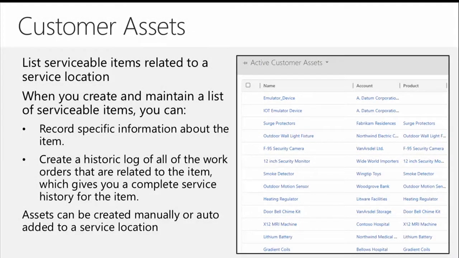A customer asset in field service is a serviceable item that is usually associated with some type of service location. So it might be a printer, it might be a physical piece of equipment that we have gone out and installed as part of a work order, and it is now sitting at a customer location, and now it's available for us to be able to go ahead and open work orders against in the future.